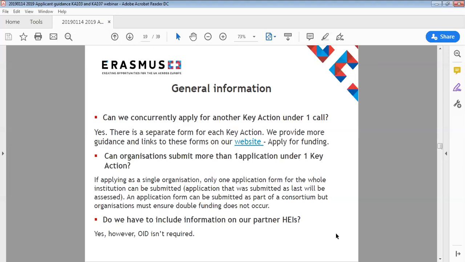For each key action, we regularly prepare plenty of application guidance. So if you are considering applying for other funding than Key Action 107, then just refer to our guidance or to the pre-recorded webinars that we will be releasing on our website shortly. Regarding submitting more applications under the same key action, as I mentioned a minute ago, meaning under the same funding stream, such as if you were considering submitting 2 applications for Key Action 107, that would only be possible if you applied as a single organization and as part of a consortium. Otherwise, that wouldn't be possible.